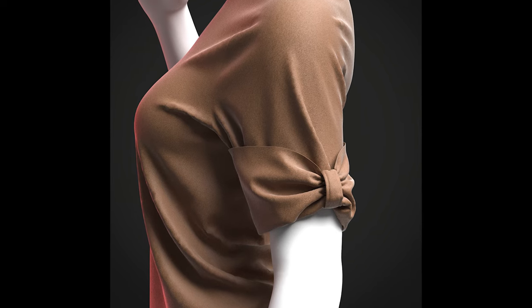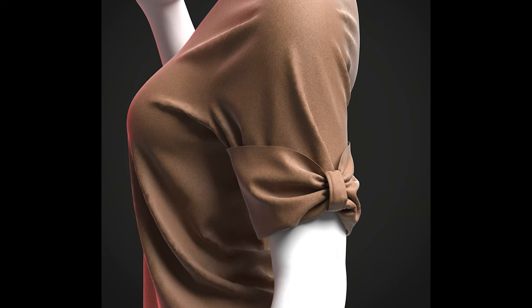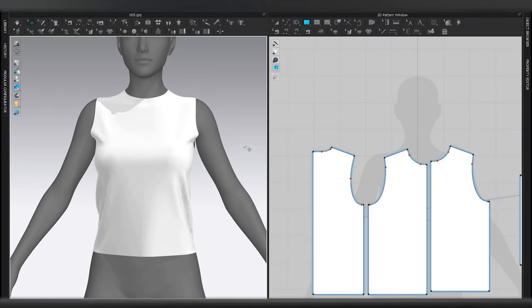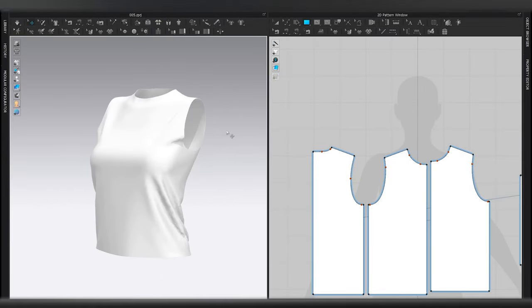Let's make a simple yet amazing sleeve in Marvelous Designer. But first, it's not step by step. So if you're okay with that, let's continue watching. To make any sleeve, as you may know, you have to make a basic pattern. So make it first and then come here.